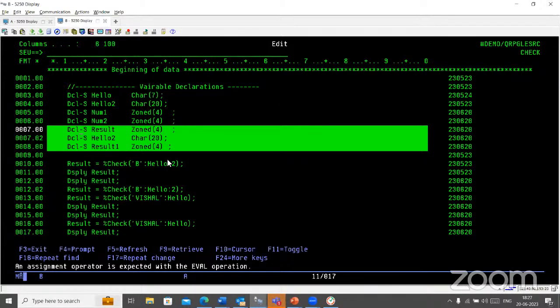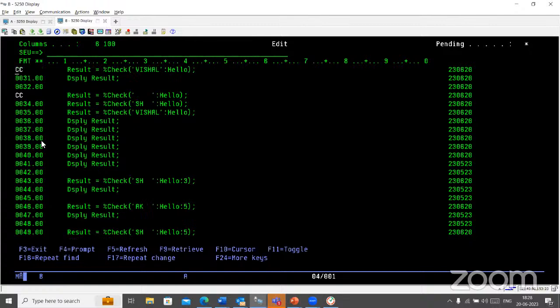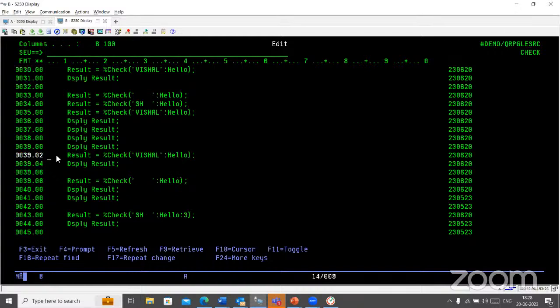Then if I want to copy a block of code, I use the CC line command. First of all, I define the boundary with CC, the block of code and how many lines. Within this boundary it will copy the block of code, and then I decide where to paste it. After line 39, I'll just take the A line command and it will paste here.